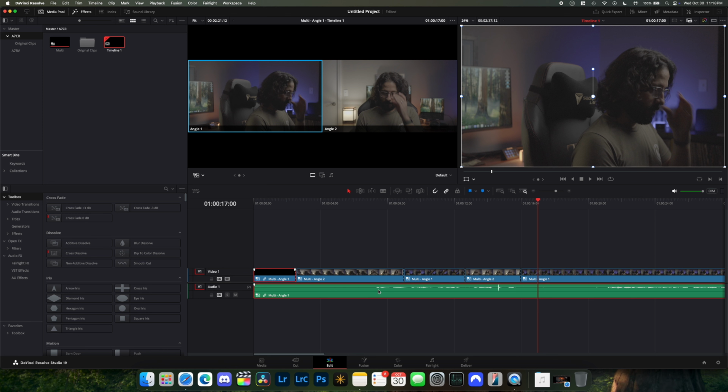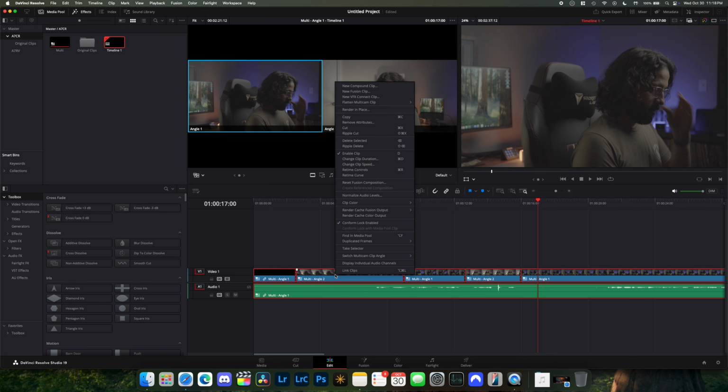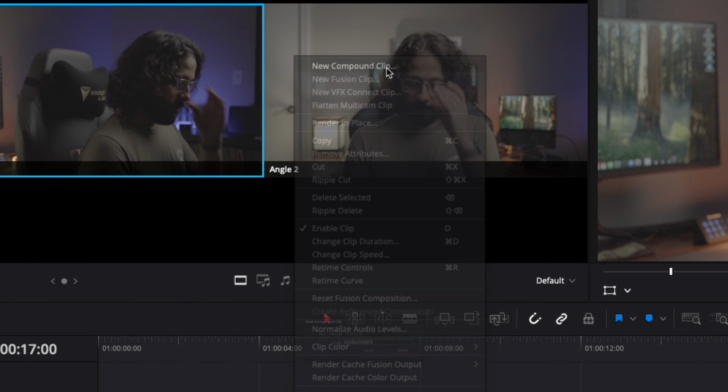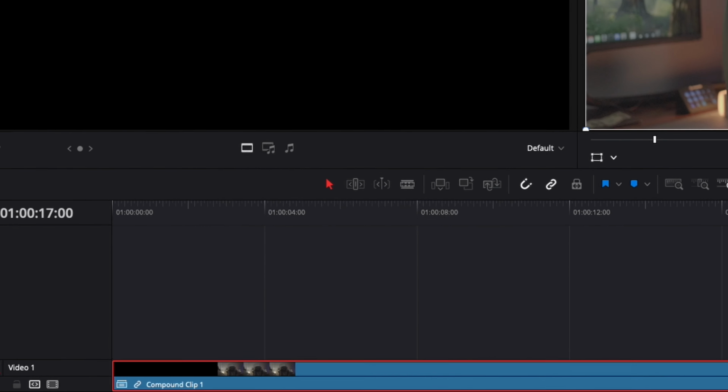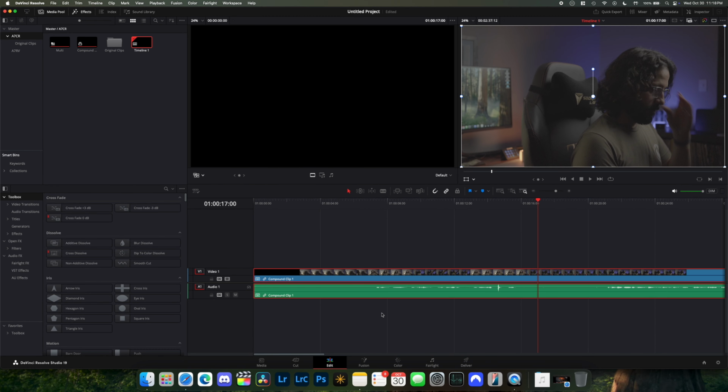And when you're done, you can highlight all your clips, right click, and create a new compound clip. And now here, you no longer have any of the cuts, and you can work with this as you would one single individual clip, if you so desire. And that's pretty much how it works in Resolve.